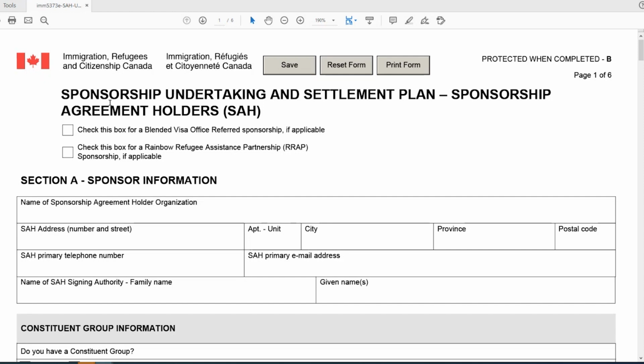form because you can see these buttons at the top: Save, Reset, and Print Form. As you go along completing this form, if you need to stop midway through filling in the information, you can click on the Save button, which will save it to your computer, and you can reopen it again at another time. So to begin with, you'll need to check this box here if you're doing a blended visa office referred program sponsorship, and if you're not, you will leave it blank.